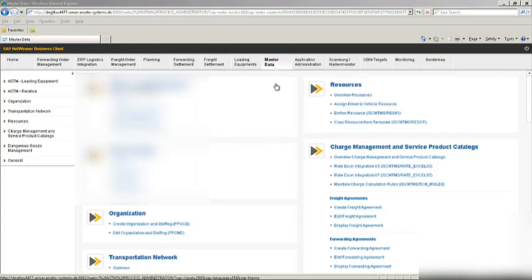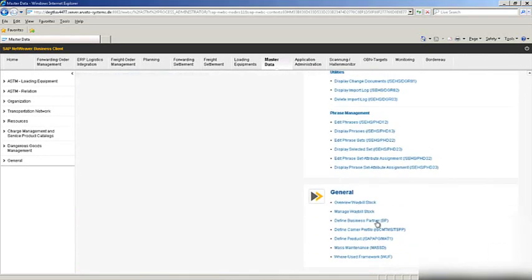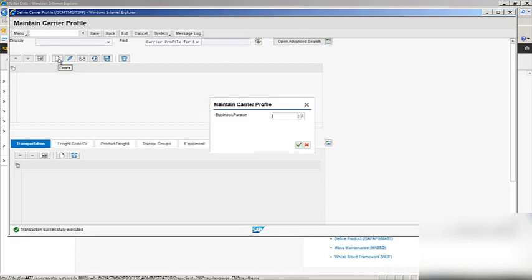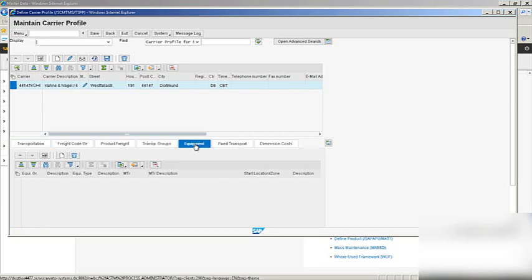So let's create a carrier profile. You go to master data, and I will go to carrier profile. Then you say create. You enter the carrier. Okay. And then you can add equipment.